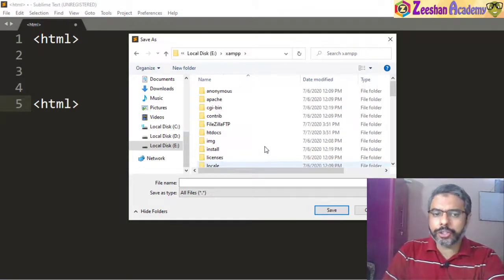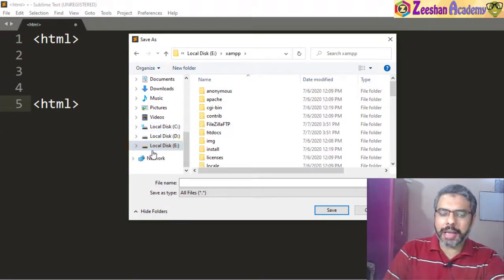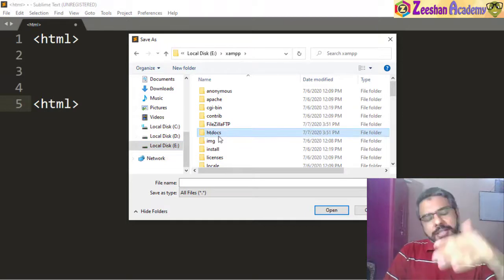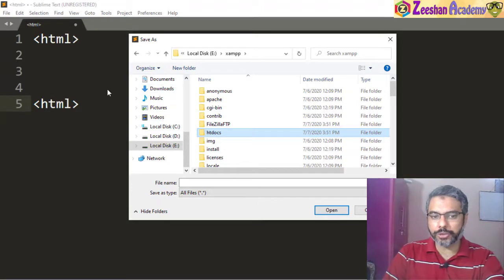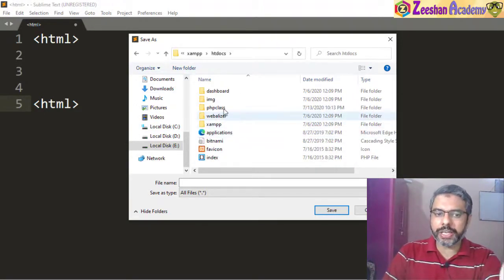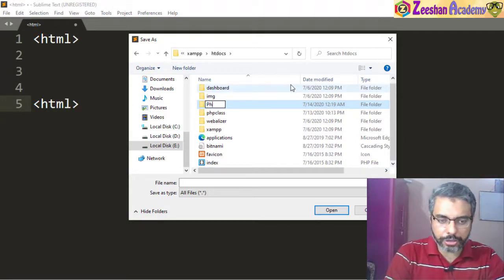Wherever you have installed the XAMPP software, which by default is usually the C drive, in my case I have saved it in my E drive, I go inside that folder and there is something called htdocs. This is a simple folder that holds your basic PHP and all your websites. Inside this htdocs we create another new folder, which can be, for example, my PHP. Let me name it PHP project.